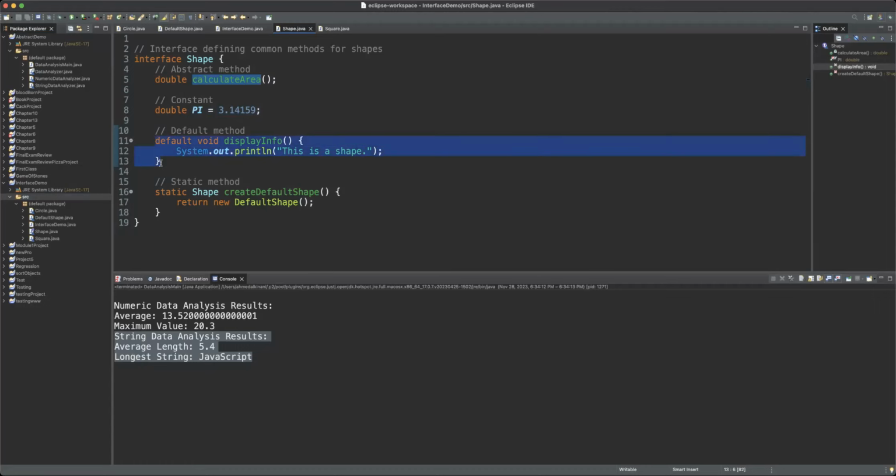So why do the interface's default methods still do something if they're not intended to be implemented inside the inheriting class as a part of that class? The inherited classes will override the display info, right? Not necessarily. If you want to override it, you can do it, but if you want to keep it, you can keep it as well.